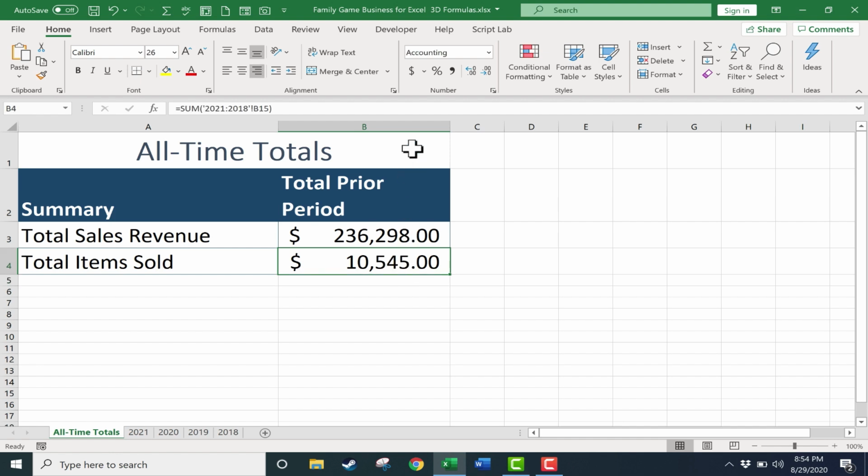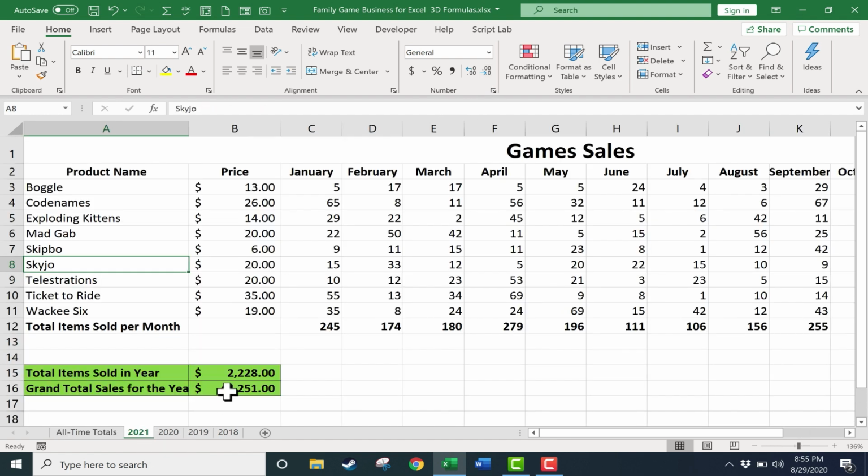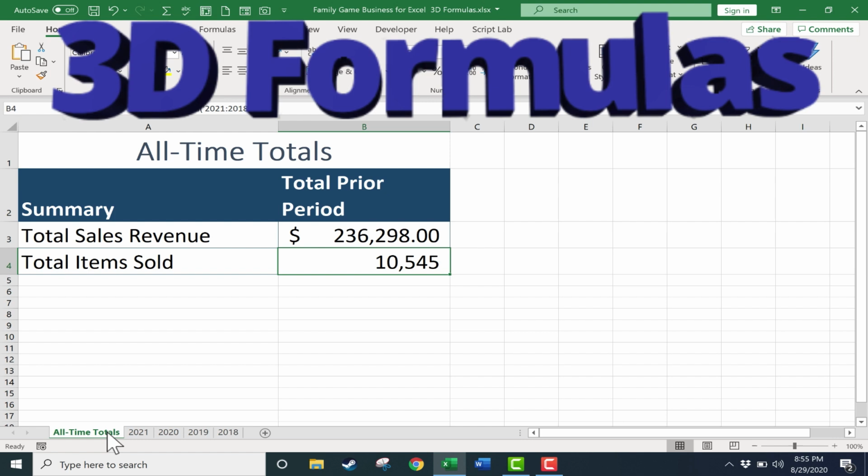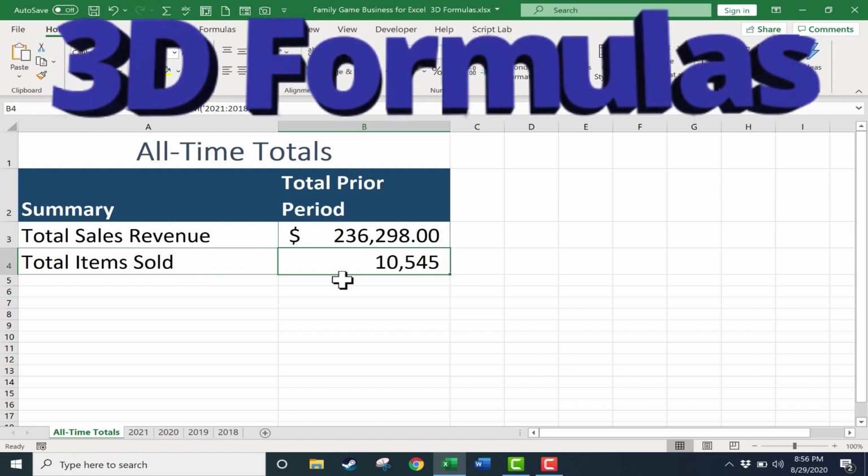10,545. Now, like I said, those aren't really dollars, so I'm going to change this just to general, and I'll add in a comma there, and I can get rid of the decimals using this button here. And I will fix this in the practice sheet so that you won't have to make these changes yourself. So hopefully you can see the advantages of using 3D formulas to pull in data from more than one sheet and bring it together onto one sheet.